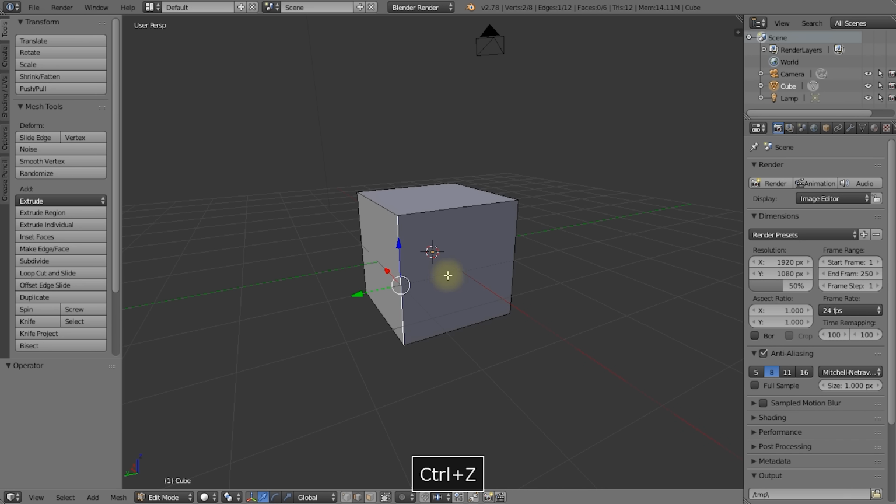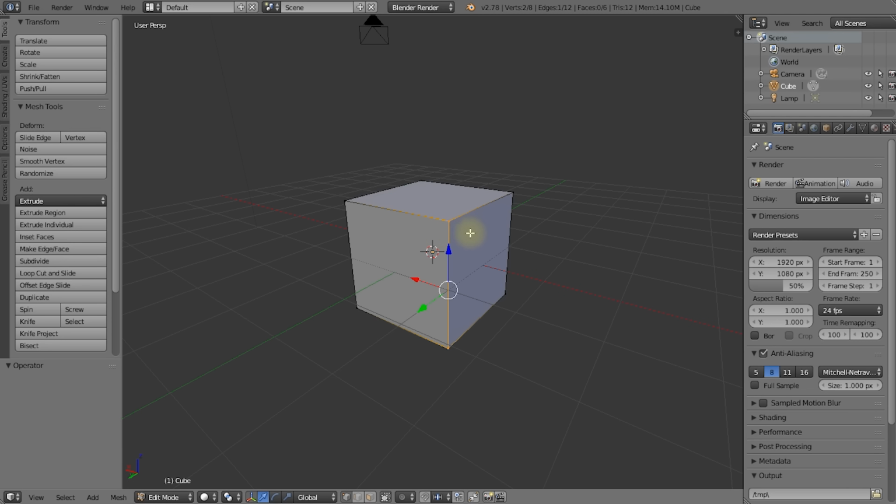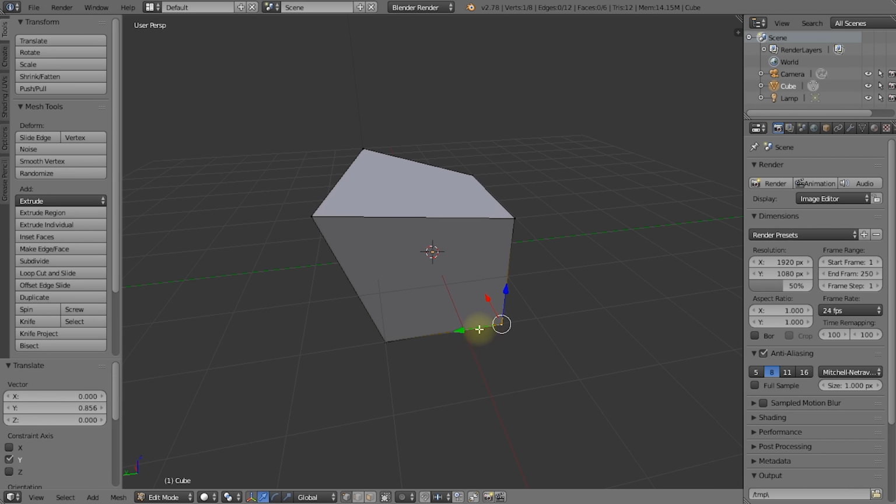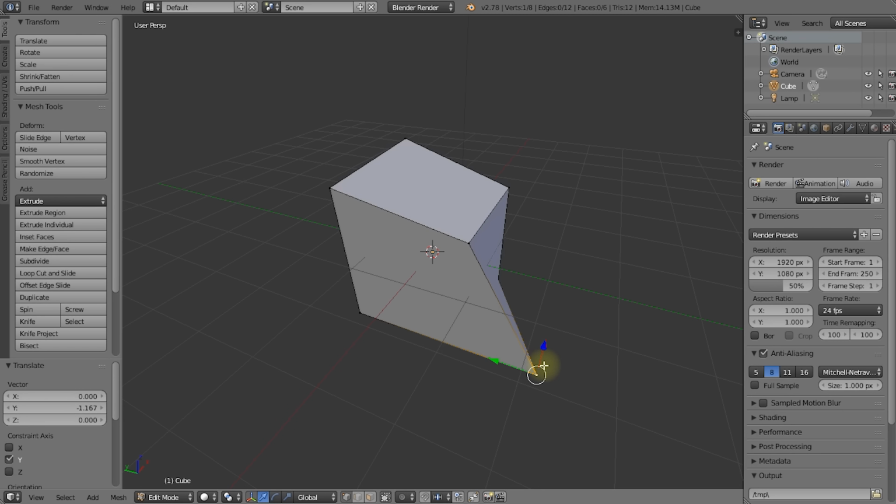Let me undo those changes and let's switch over to vertex mode. And in vertex mode, you guessed it, you can select individual vertices and move those around. So you're just getting more and more fine-grained control, and you can modify and kind of tweak your mesh in any way that you want.